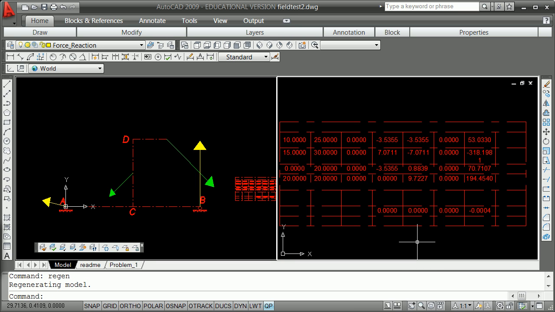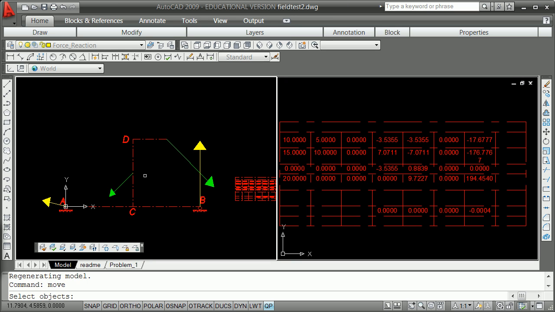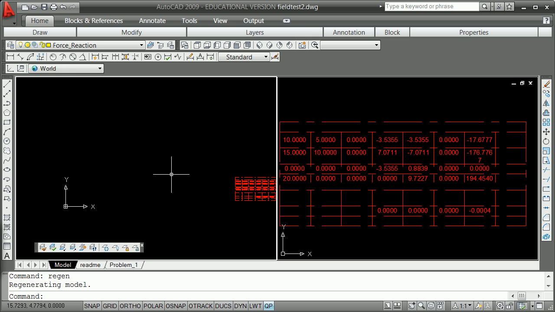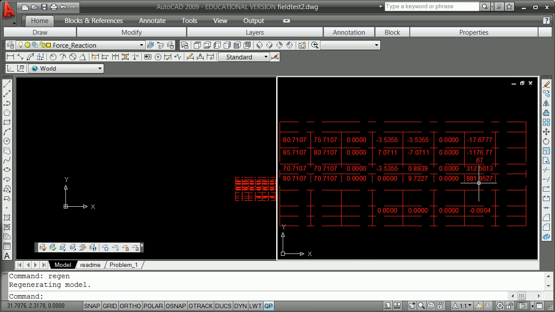You notice I've got to regen both. Regen. It goes and recalculates them again. I'll go ahead this time, move it a little bit farther. Move cross at 100 angle 45. Regen. Regen. Look at all those numbers changing largely so.